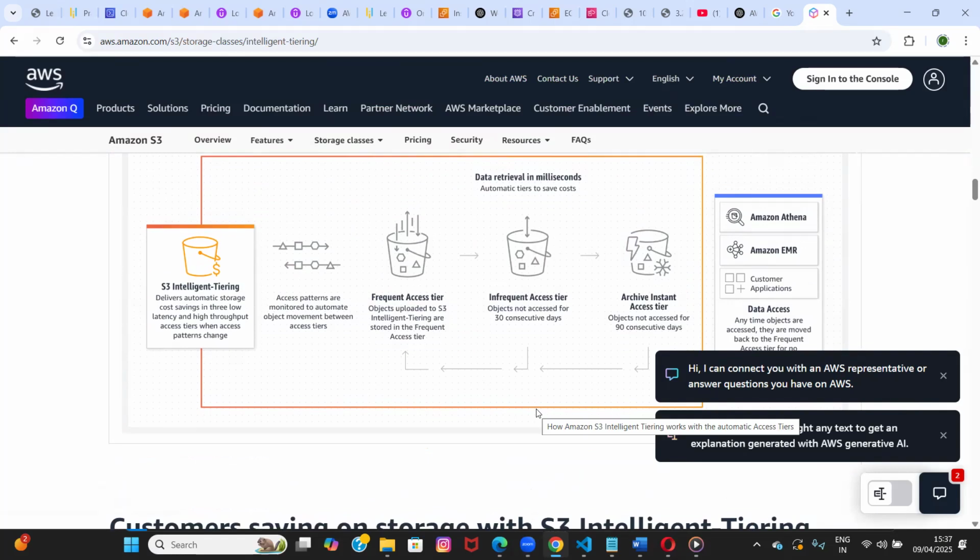Just to keep in mind: for very rarely accessed data, we go with the deep archive tier. Data rarely accessed, we go for the archive access tier, for example 90 days. If there is infrequent data access, 30 days of inactivity, then it will go with the infrequent access tier. And if the data access is always high, with low latency needed, then it will be the frequent access tier.